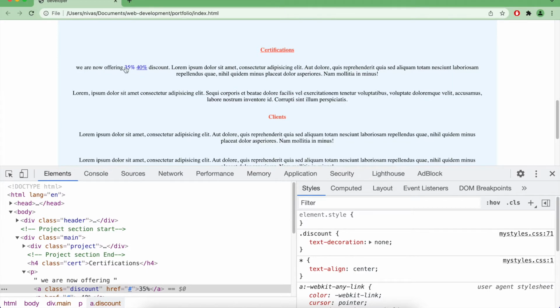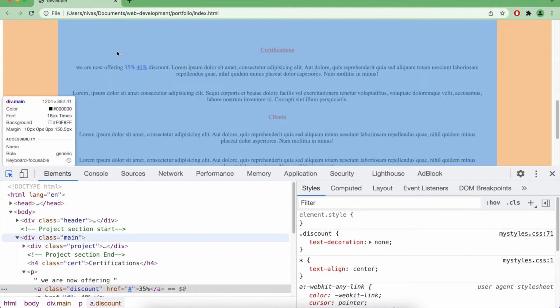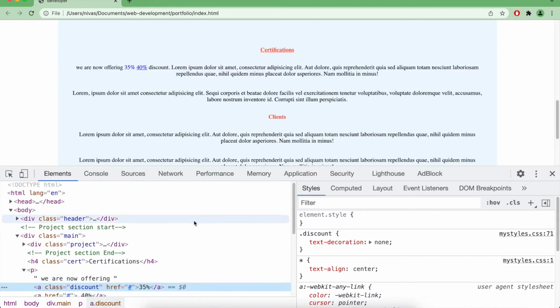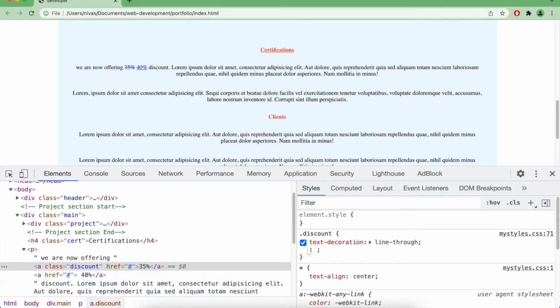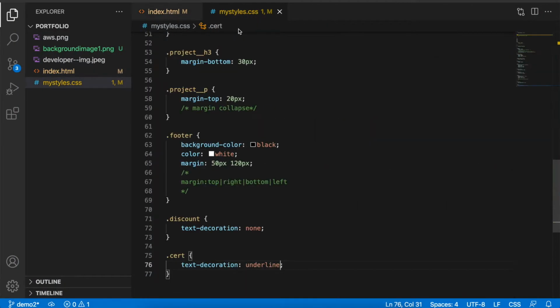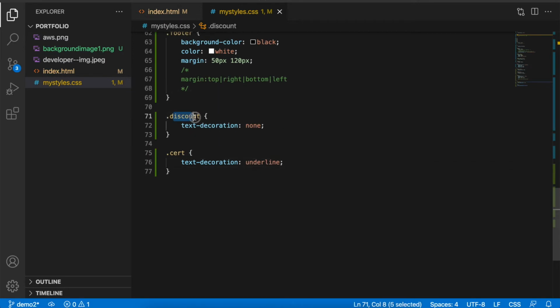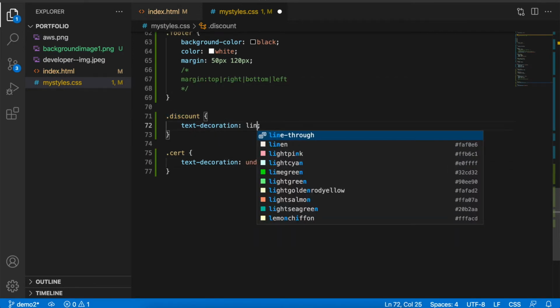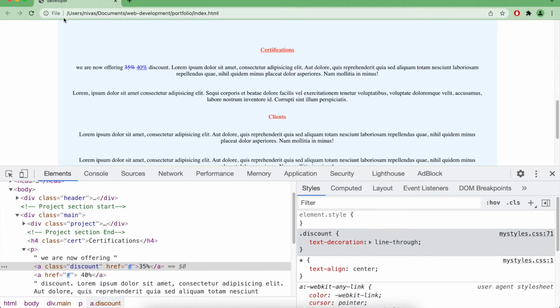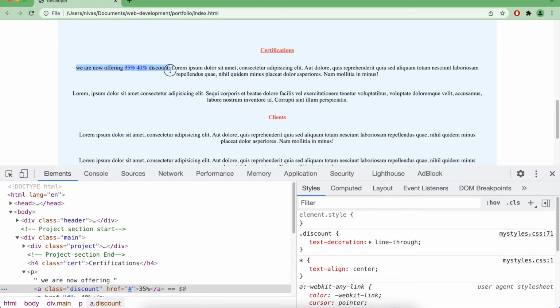Refresh. Now I need to strike this. So how do I strike it? Select that first element which is a discount. Now you can see this line through is showing the line in the center, and it is showing a new discount. So let's go back to the code. In the CSS, where we have applied discount as none, let's say line through. Go back to this page, refresh. So this is how we can use underline and line through with the text decoration.